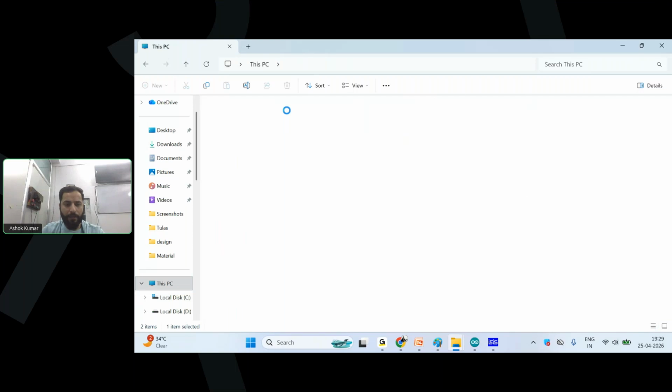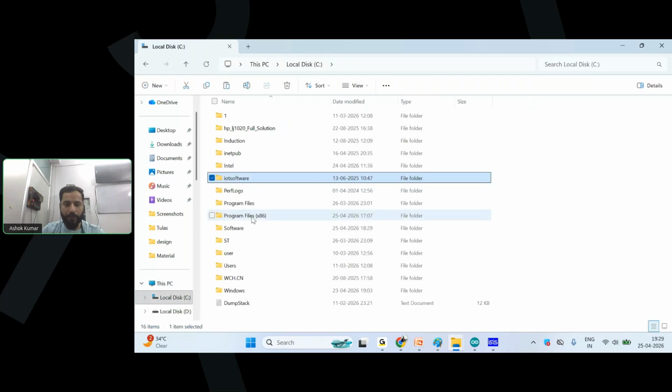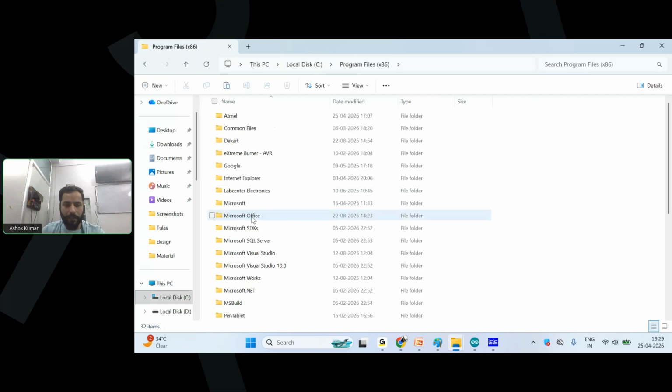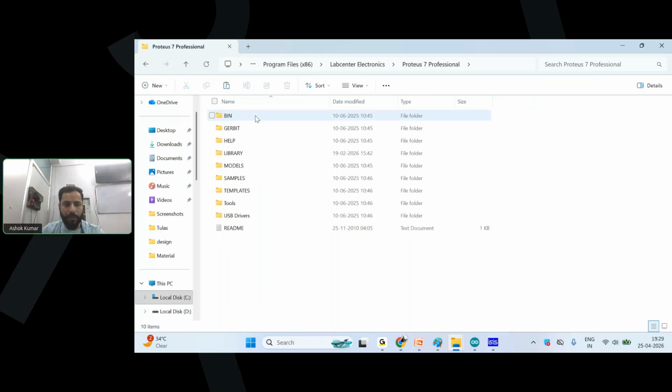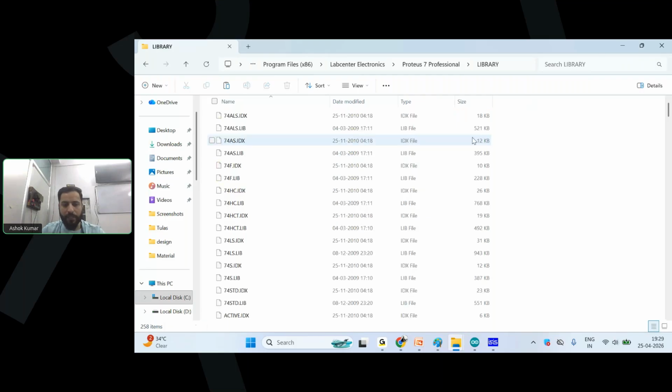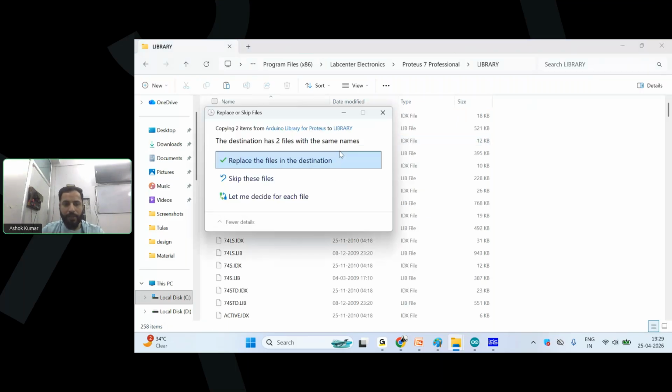There we have IoT software, program file 86 and Lab Center Electronics again, Proteus again. To create the shortcut, we access this folder bin. But to paste the library, we need to go to this folder, library folder, and paste your files here. In my case, both the files are already there.